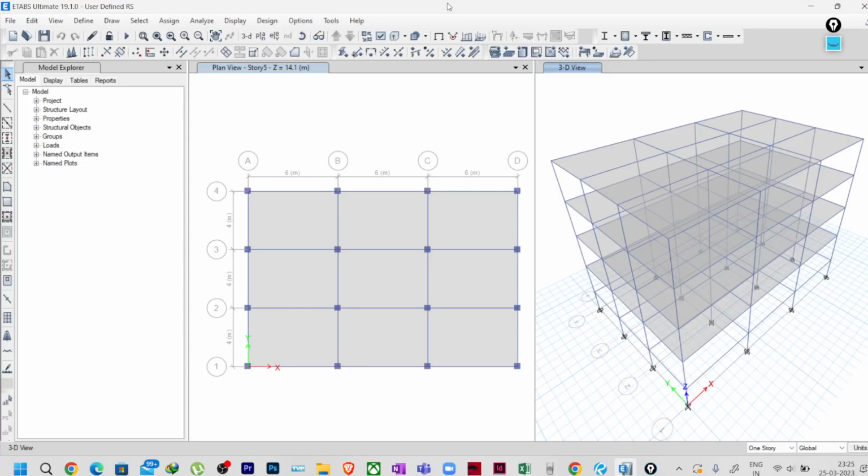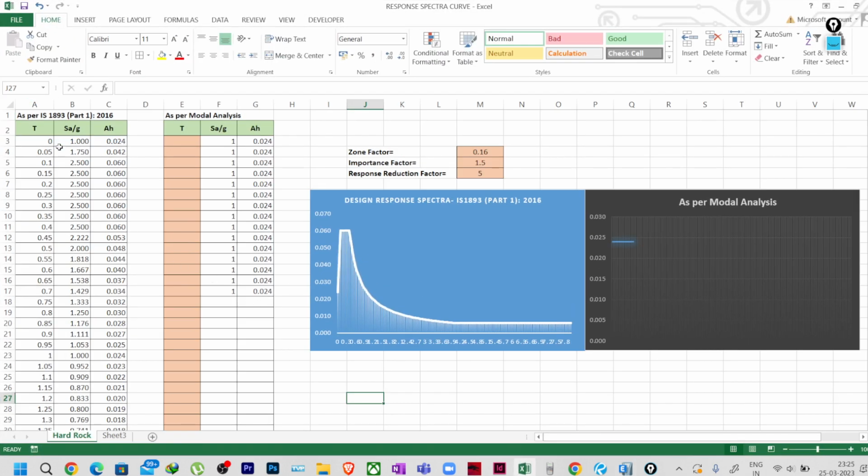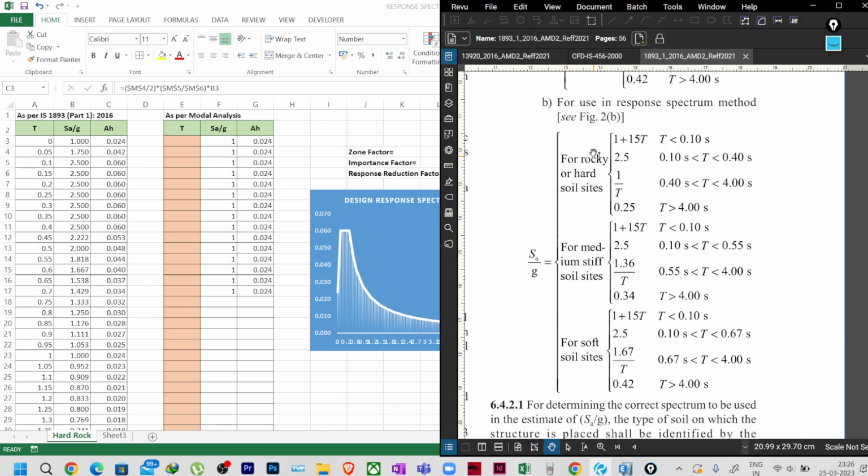So in this lecture, I am going to explain how you can input site specific response spectra in ETABS. As I don't have any site specific spectra, I have created the response spectra data, time period versus Sa/g and Ah, as per the code provisions for hard rock soil. So if you see, for hard rock soil, these are the provisions. We have the time periods and the Sa/g values. These are the Sa/g values that we should take, and this is the time period range.